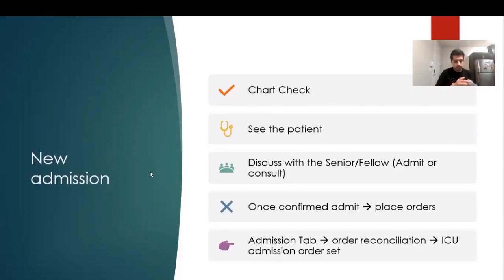So that's a big one, because if we're not admitting, you don't need to put any orders. You just put a note on that patient. Once you confirm this is an admit, you need to put the orders, and I will go over the process so you know how the admission looks like. Because you will be responsible for putting the orders on the patient. And then this is basically how you do it.